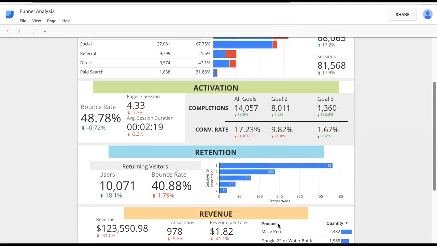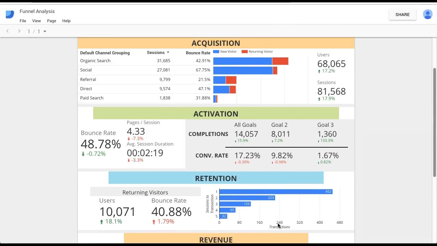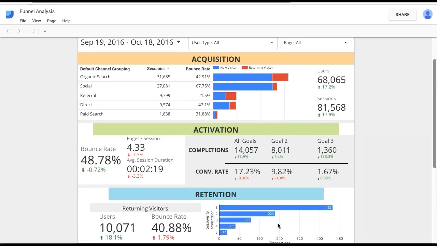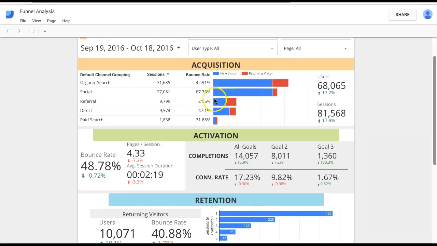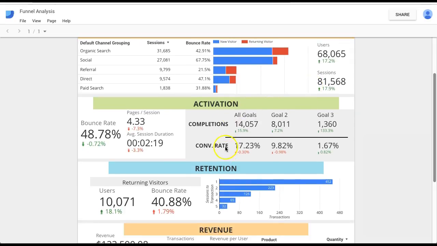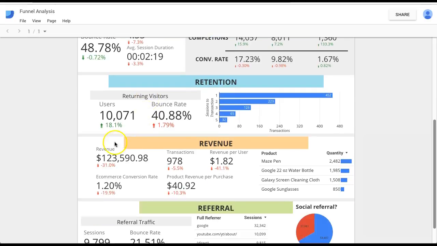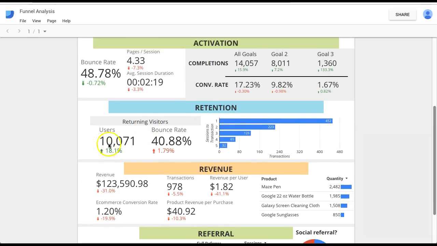First, take a holistic view of your customer funnel. In our example of the Google Store here, the first thing that jumps out at me is that while the number of sessions and users is up, more than 17% gains over the previous month, activation and retention stats are mediocre at best, and revenue and all the related metrics is way down over the last month.